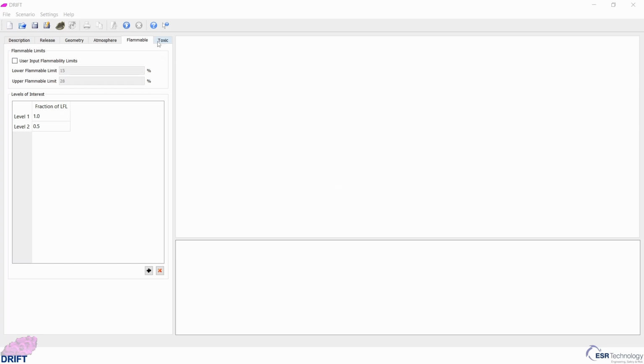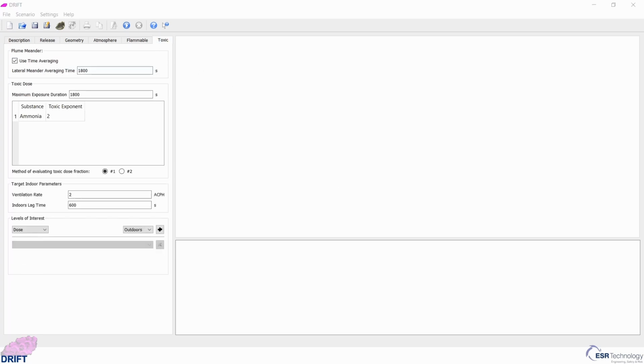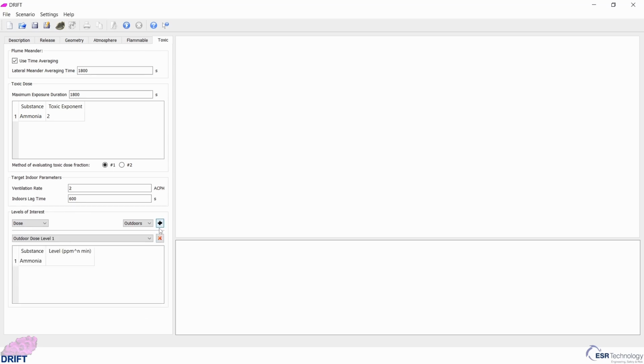The Toxics tab is for input relating to calculating toxic concentration and toxic dose. The toxic exponent used in calculating toxic dose is input here. For ammonia, we have selected n equals 2. The toxic dose levels corresponding to SLOD and SLOT have been added here as outdoors dose levels 1 and 2. Now that you've set up your model, simply press the play button in Drift to run it.